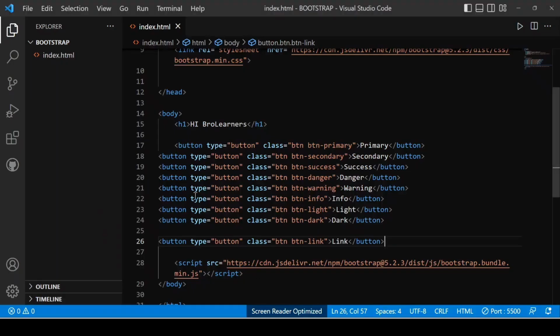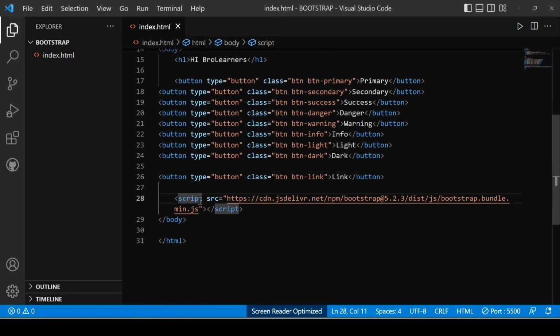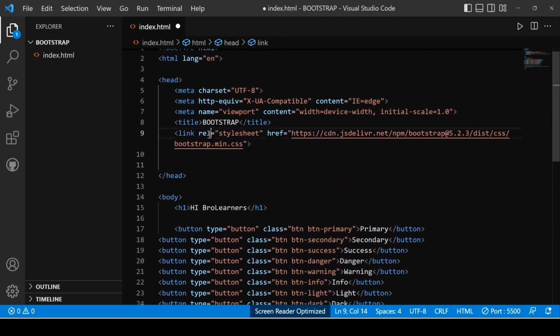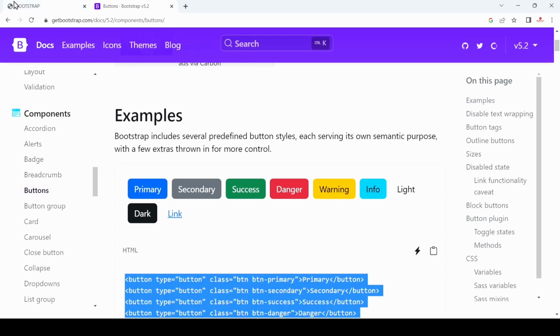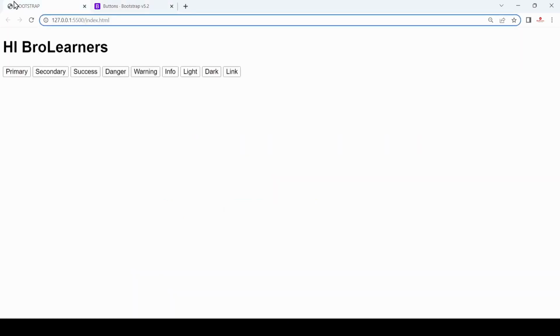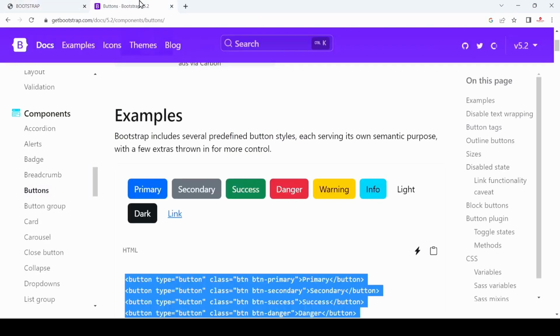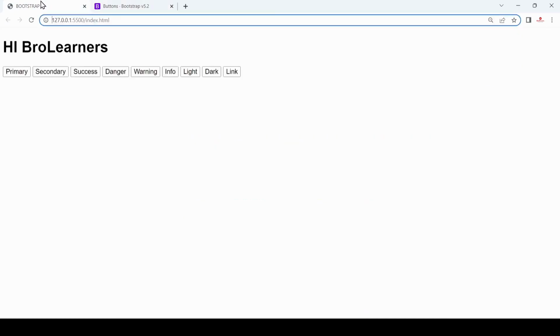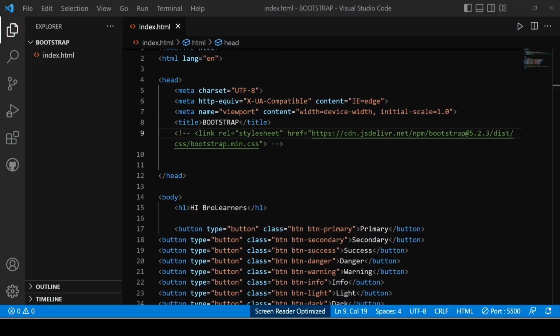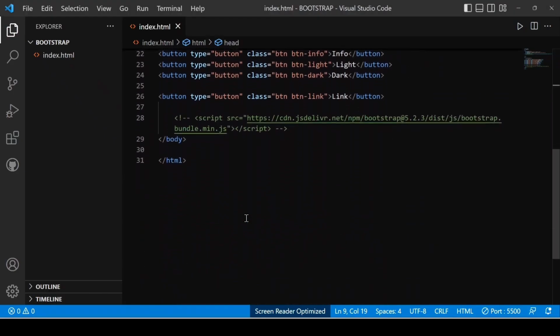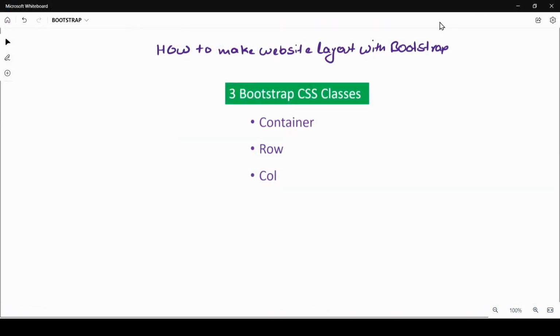If I just comment the link, when I comment the link you can see the styling of this button is gone. You can clearly see now it looks like an ordinary button. Okay, when you use any Bootstrap functionality or component in your website, then you have to use the JavaScript and CSS link. Okay, now see how to make a website layout with Bootstrap.